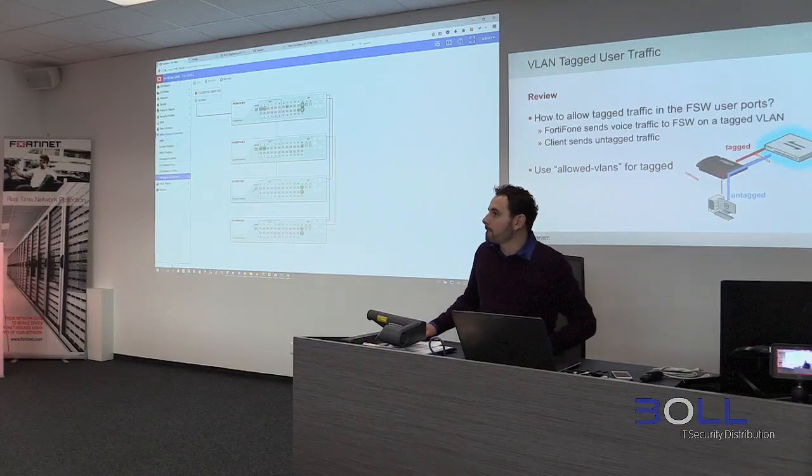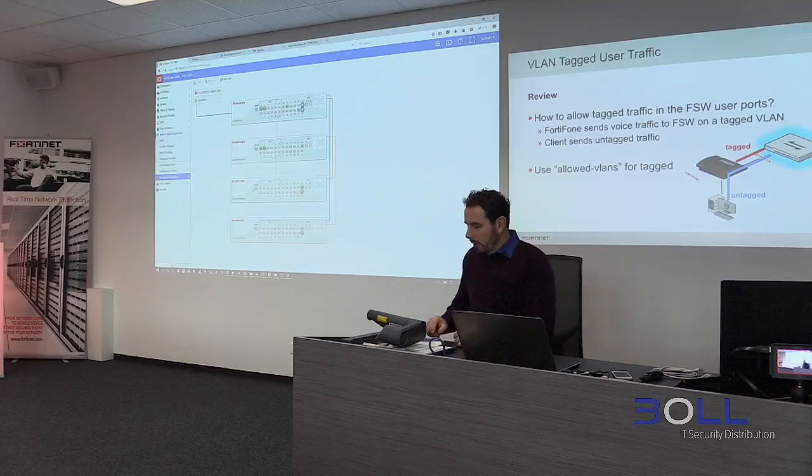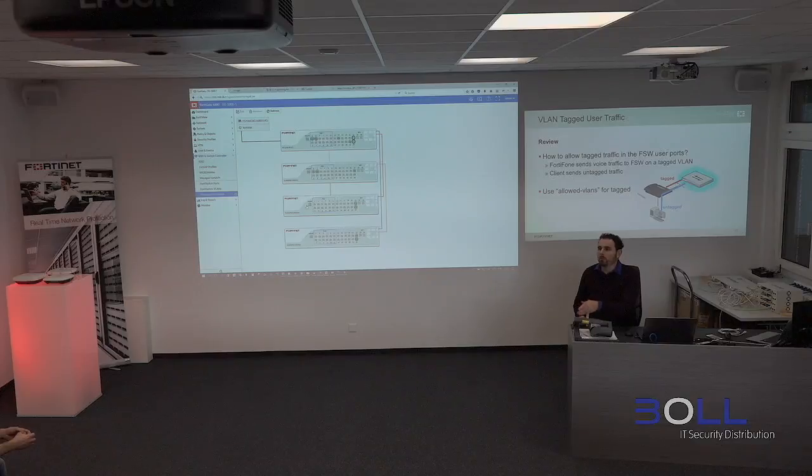If you do that, can you also authenticate them individually with .1x? I mean the phone and the client behind? Yes, that's also possible. You can do .1x in the same port. You can do MAC-based .1x, not port-based. So then you can have multiple clients authenticating on the same port.